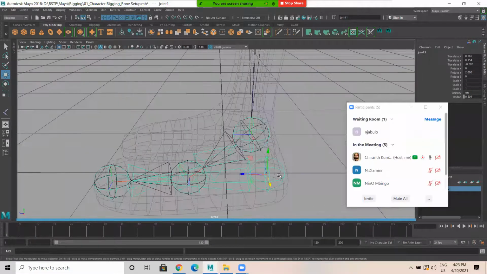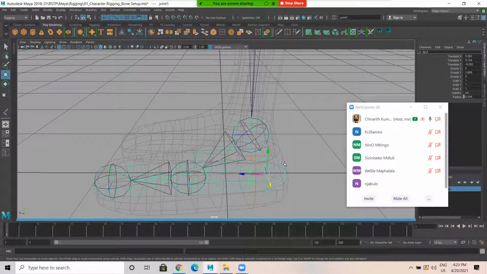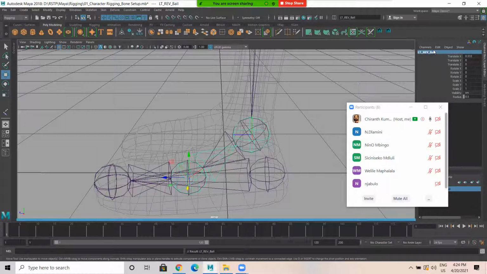So now this one is reverse, but still for the left leg. LT underscore REV, reverse underscore. So I just copy all this. Heel. So down. LT underscore REV underscore, this is toe. This is ball, LT underscore REV underscore ball. This is ankle.